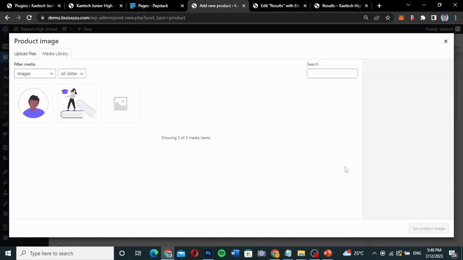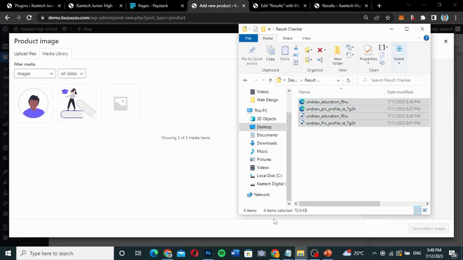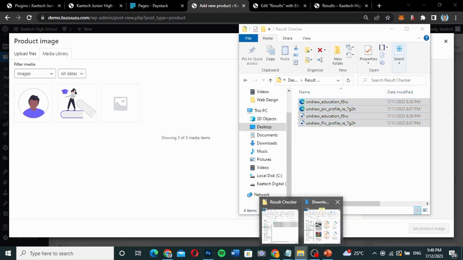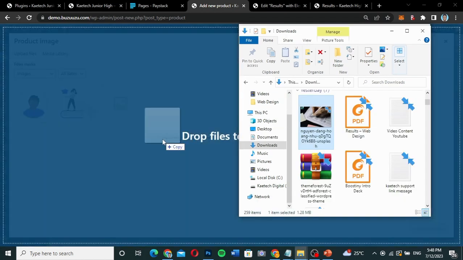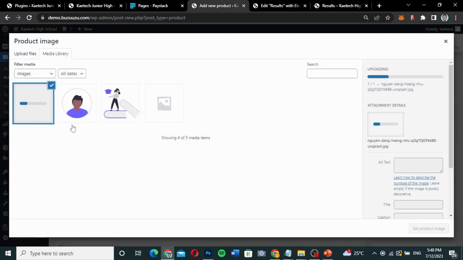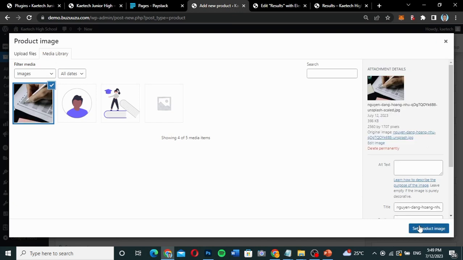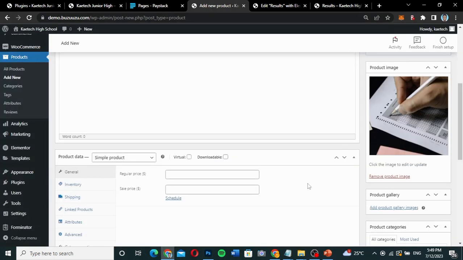Oh, sorry. Let me just drag in this image over here, and when it is done uploading, I'll be able to insert the image as the product image. Okay guys, so I can go ahead and set it as a product image.